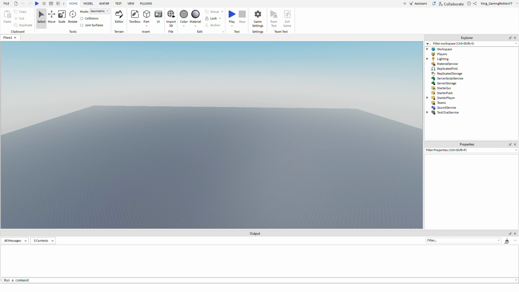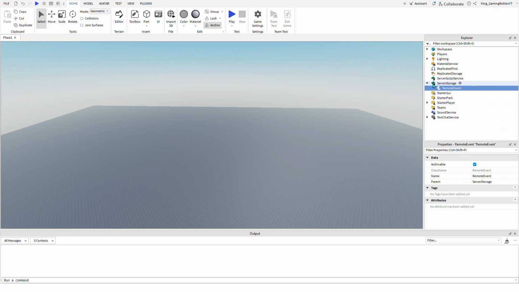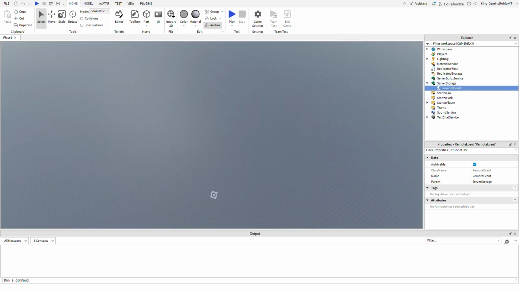How do you insert a remote event? To insert a remote event, you can go to any place. I recommend doing either ReplicatedStorage, ReplicatedFirst, or ServerStorage. And then to put the remote event, click the plus icon right here, and you should see it if you hover over where you're going to insert it, then search for remote event. And once you see it, you can search it in there, like type it in there.